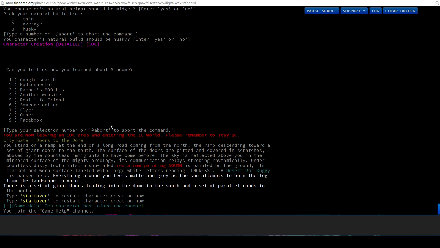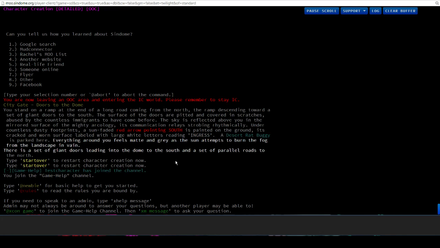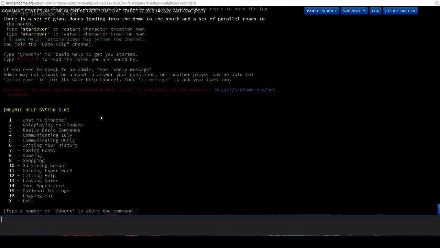And now we are at the doors to the dome. There's a red arrow, as you can see, pointing south, and my recommendation would be to go south. Do not go in a different direction. You'll end up in the desert, and if you're in the desert, there's no role playing. So you want to keep heading south until you're actually in the dome, in the city, and when you've got a few minutes, you want to read at newbie, which has a bunch of information. I would just run through each one.